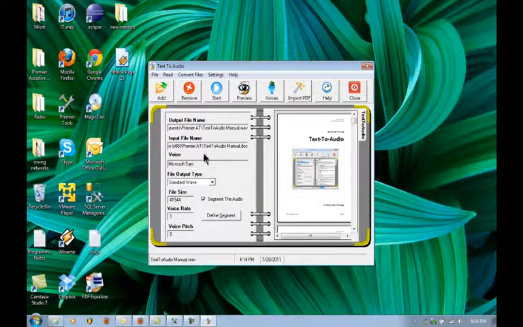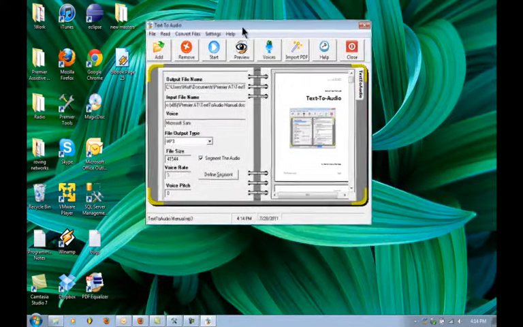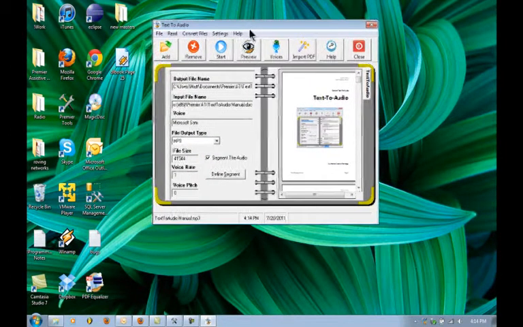We have the voice set to Microsoft SAM. File output type, we've got standard wave and MP3. I'm actually going to select MP3 here because it'll be a little bit smaller. If you're going to be storing this on any sort of device, you might need to conserve space. We're going to click on the Voices tab.